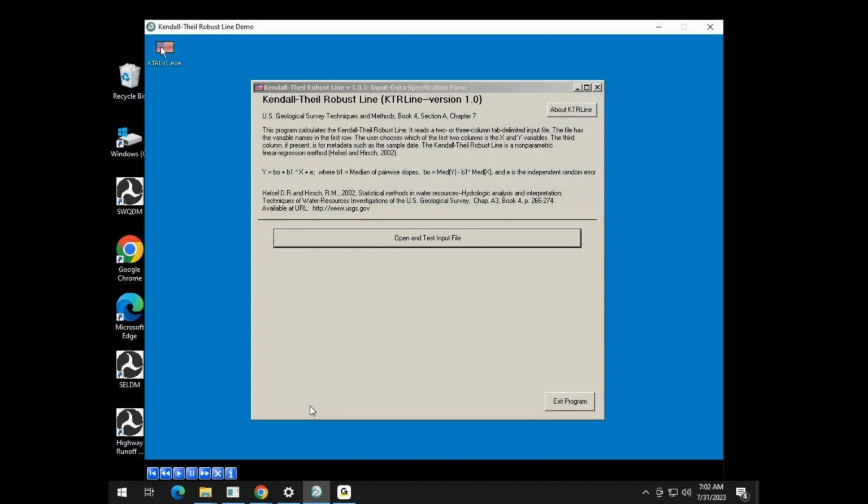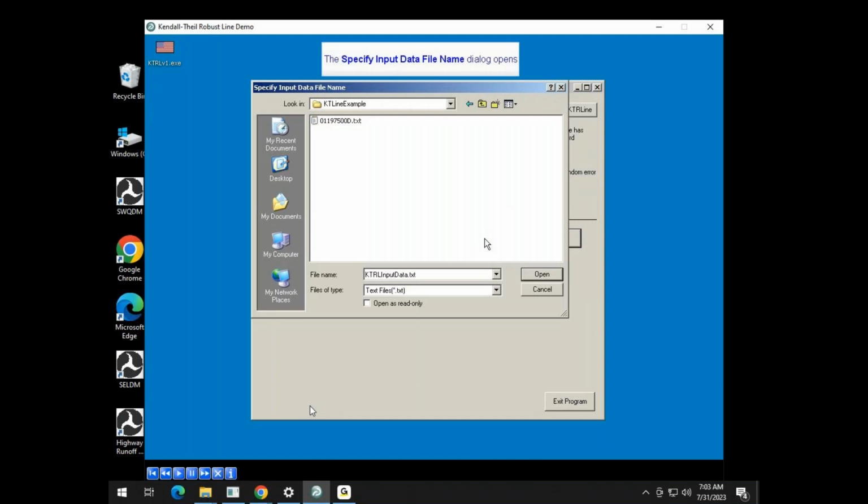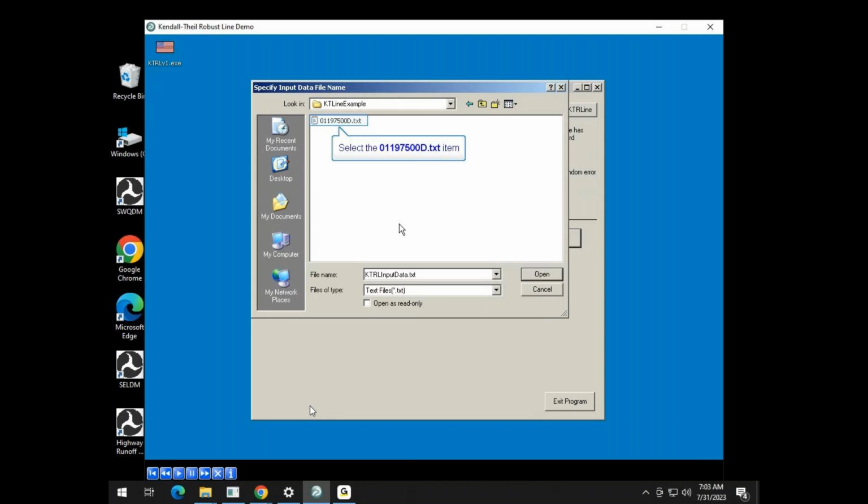Let's start this demonstration by clicking the Open and Test Input file. When we click on this button, we start the input data specification process by activating the input file specification. When the input data file dialog box opens, we can navigate to our data directory and either select the file from the directory or enter the file name in the file name input box. In this case, we will select the file in this example directory. Click the Open File command button to complete the selection.